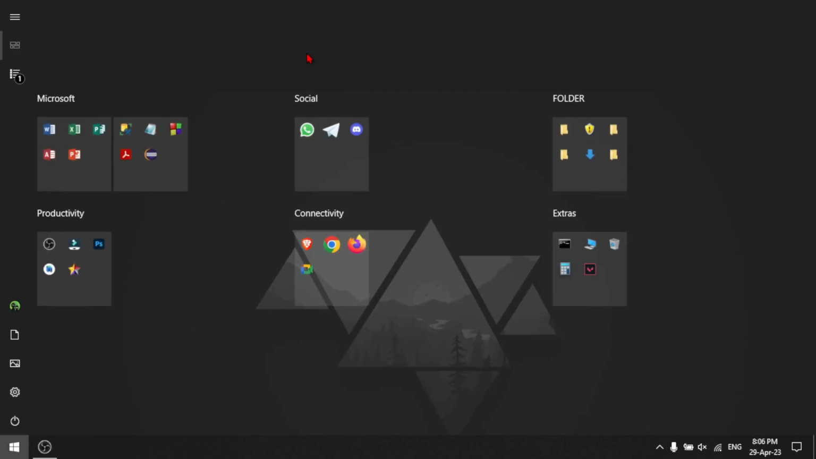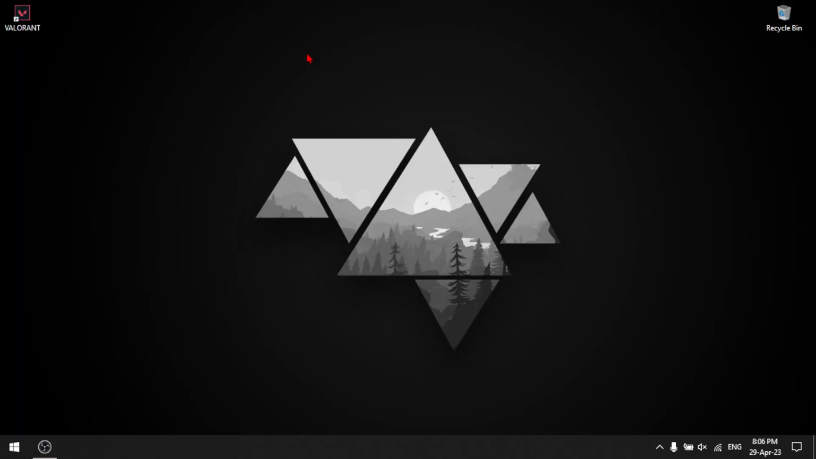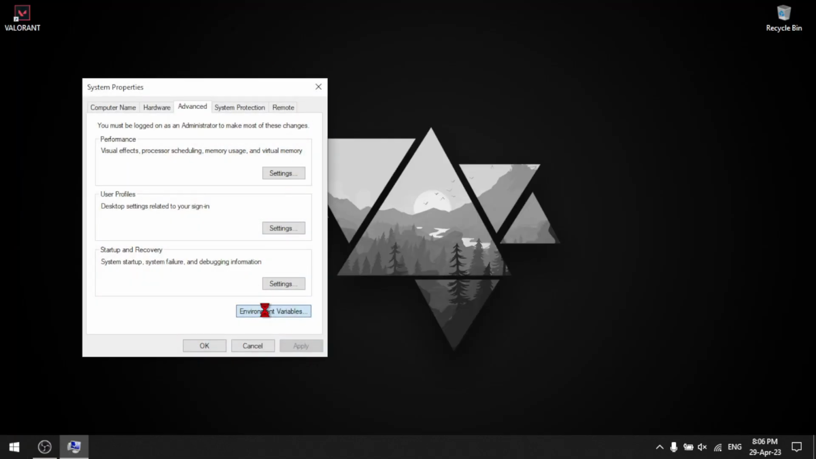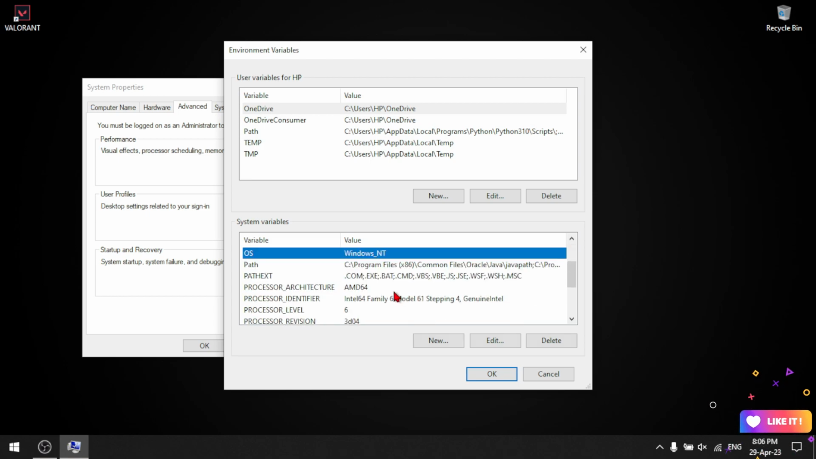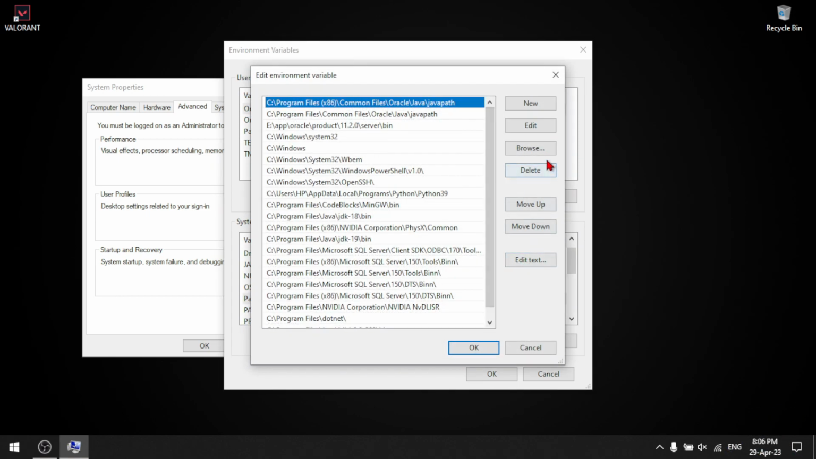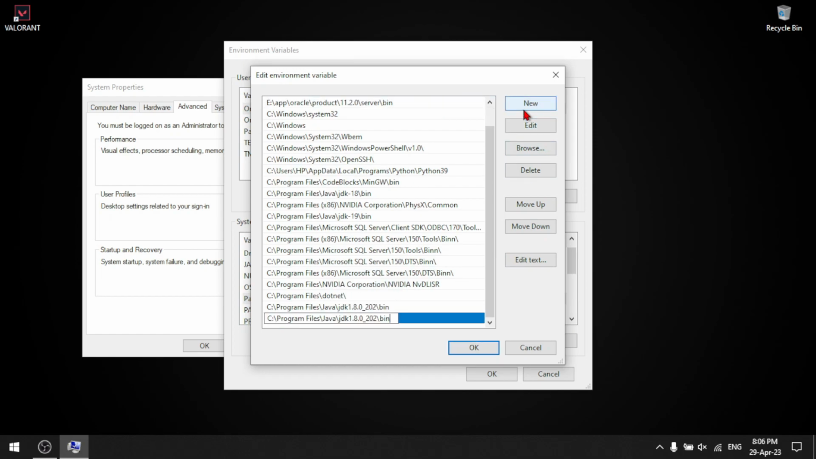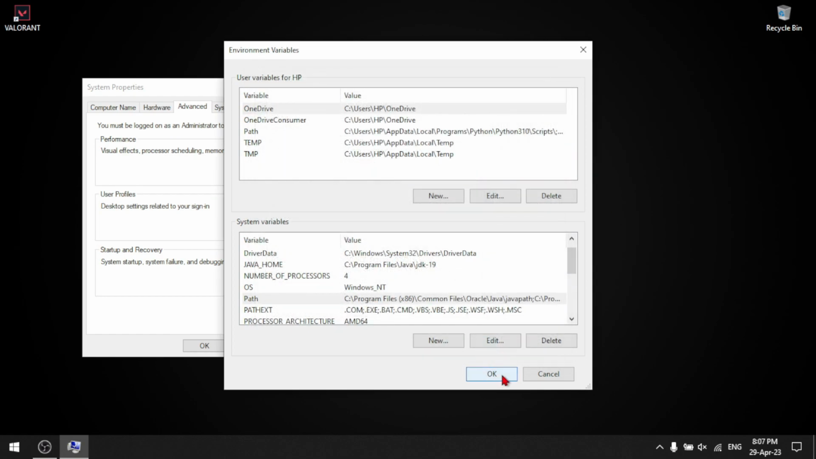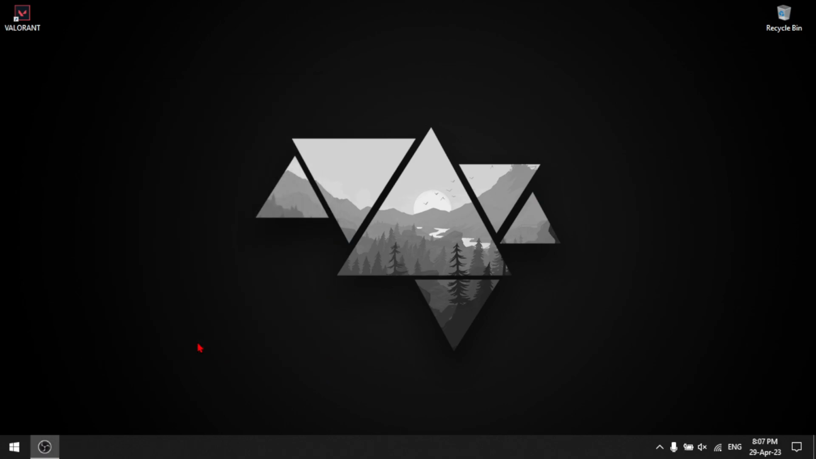Now search for edit environmental variables. Open it, click on environmental variables, double click Path. Now click new and paste the address. Now the Java JDK version has been installed successfully.